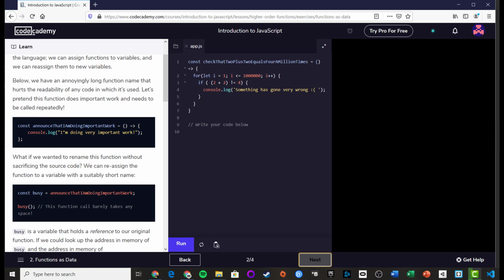So we've got a really long function name, which makes it quite hard to read. const announceThatImDoingImportantWork is a function, and it just prints out the message, I'm doing very important work. It is quite messy. I really don't like this format for writing functions. In my opinion, it just makes it harder to read, but that's because of my background. If you're familiar with this, by all means use it. But bear in mind, it doesn't really look like what's in too many other programming languages.